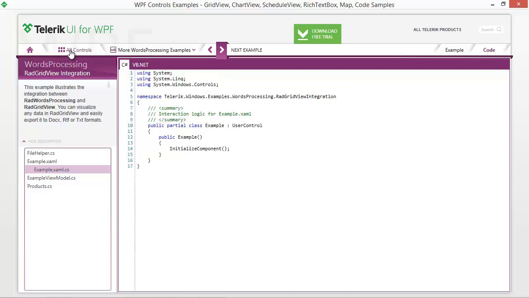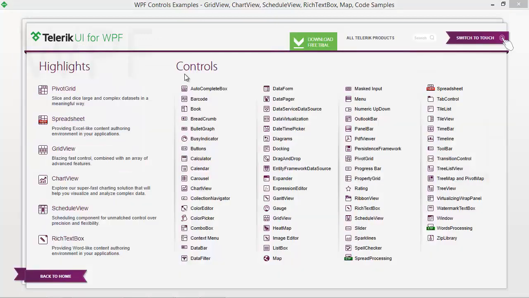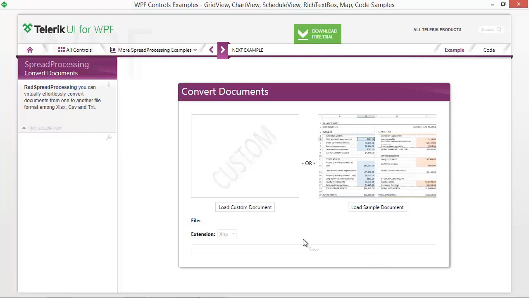So let's navigate back to all controls, and we can take a quick look at spread processing. Spread processing and words processing are two very similar controls, but they differ in the functionality with the file formats that they support. RadSpreadProcessing deals with XLSX files, CSV files, and text files, whereas WordsProcessing deals with RTF, docx, and TXT files.